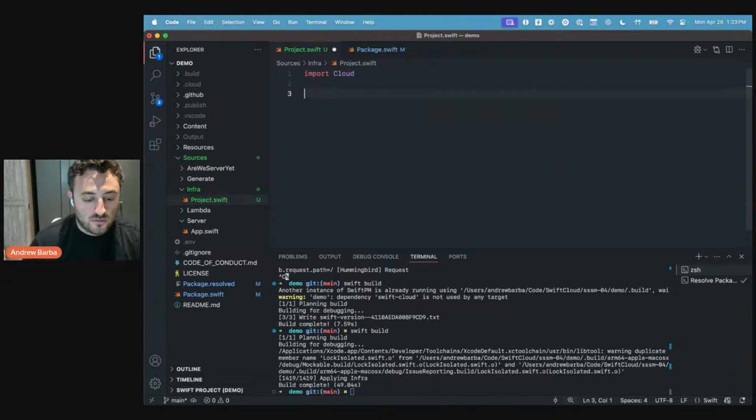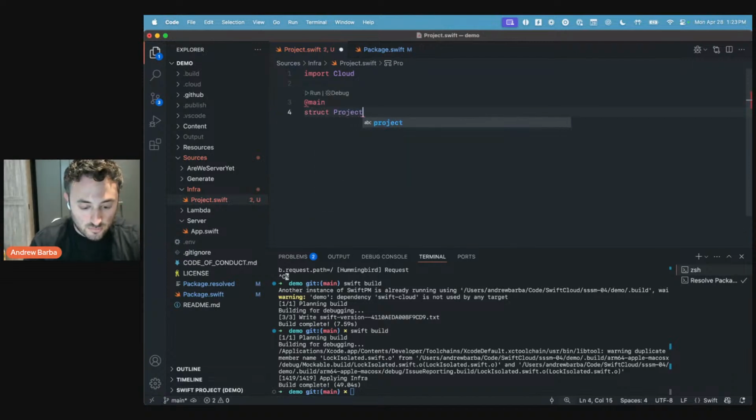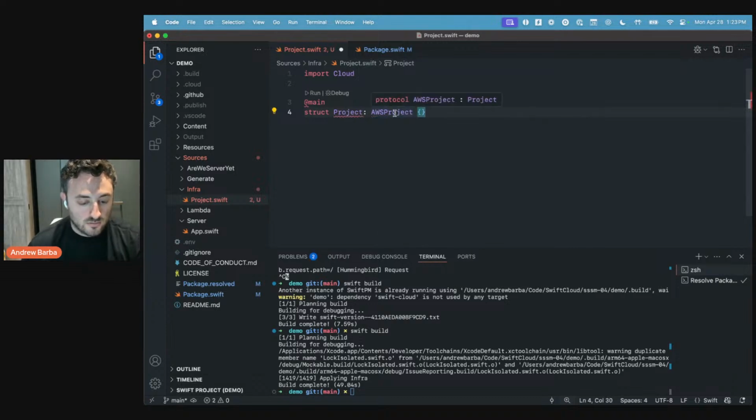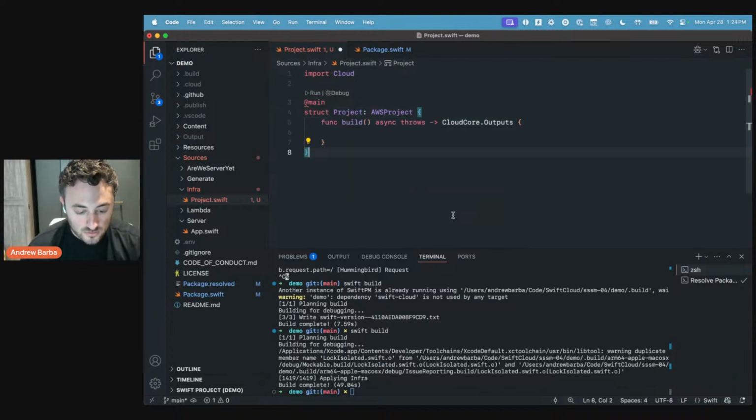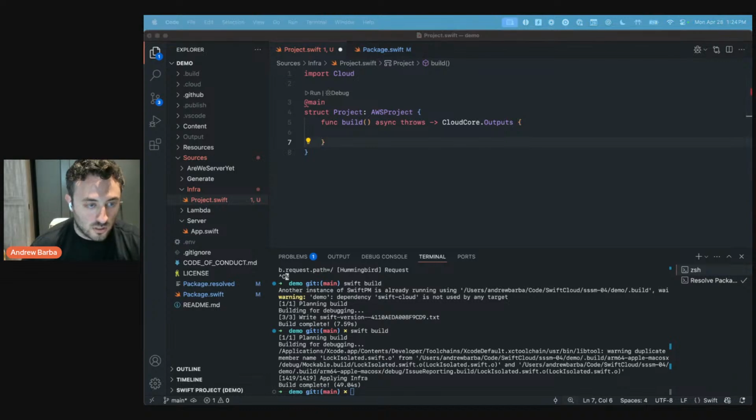All right, so now let's go over to this project.swift file, and we're going to import Cloud. And we have this construct called a project. So I'm going to create that and just say project. And in this case, we are deploying to AWS. So I'm going to go ahead and declare this as an AWS project. And you're going to see that we have some stubs that we have to implement. So let's add them. And there's only one of them. It's called build. And this is basically the function where we are going to describe all of our infrastructure.